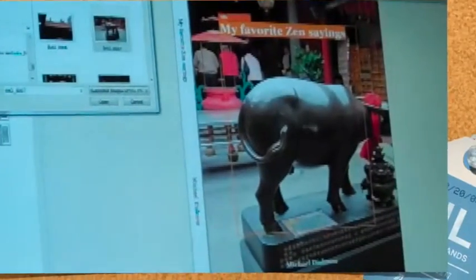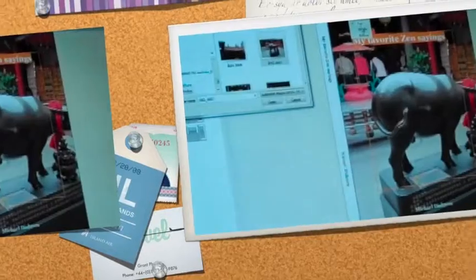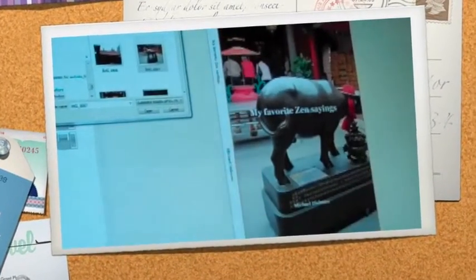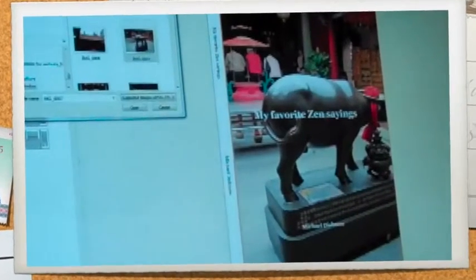I could do the same with this. I've got choices. I could put it in the middle, and maybe I'll do that. I've got the oxen in the temple in Changhua that I visited. I know this is a Taoist temple, and I'm saying my favorite Zen sayings, but I just wanted to show you how you can take different pictures and bring them in. So I can put whatever pictures I want in there.